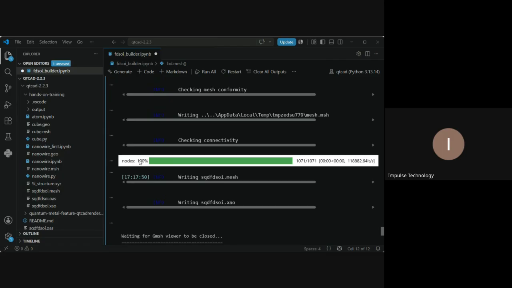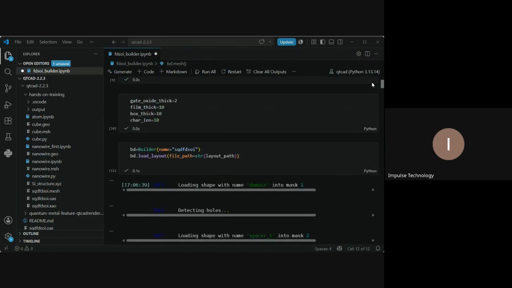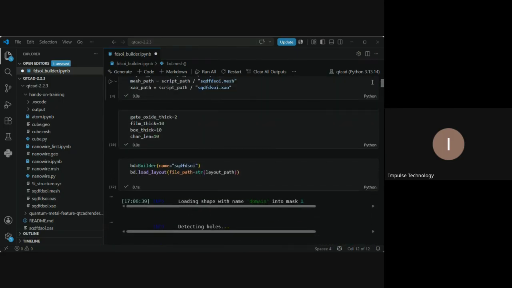Okay, now it's completed the builder option, which means in this Python code, we basically create a proper FD-SOI with the mesh file. Now, the next thing is we have to introduce the solver here, like Poisson solver and Schrodinger solver, to find some parameters like single quantum dot, double quantum dot region.